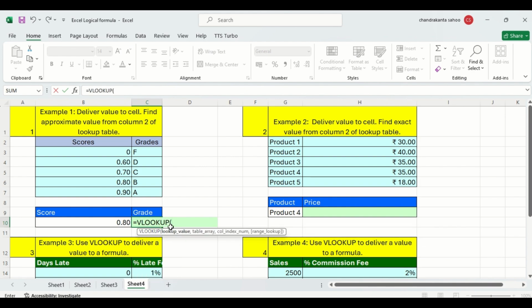Then it is a lookup value. The lookup value is this, that means we are looking for the grade for this value. Then comma, then table array. This is the table we can use. This is the table array. Then we have comma, then column index number.